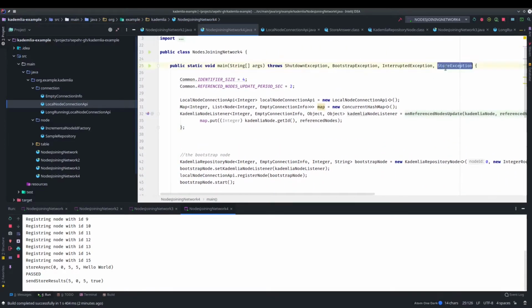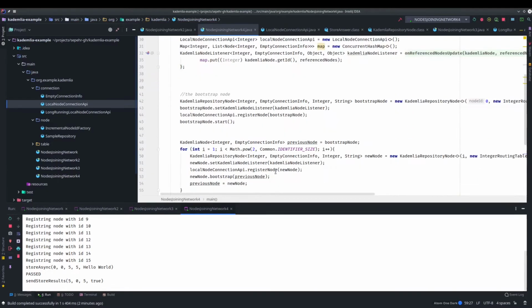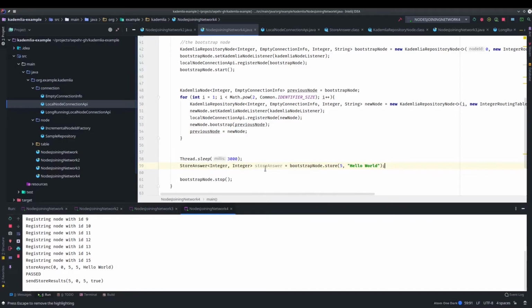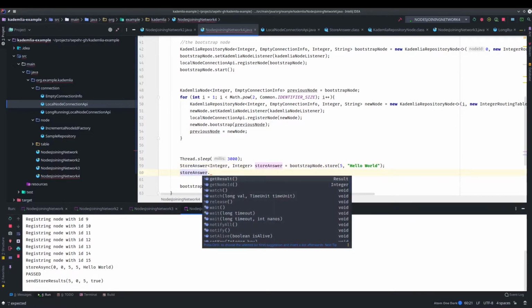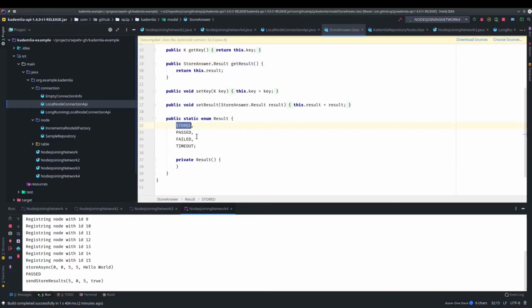So what I did here, let's remove this one so you know that this store function can throw an exception if it can't store anything in the network. But it also returns a store answer. And in this answer, I've got something called result. It's an enum. And let's see. It either stores the data, and if you get a stored result, it means that the current node, which is the node 0 in our case, or the bootstrap node, has stored the data itself. It may pass the data to other nodes. It may fail, or it may get a timeout.